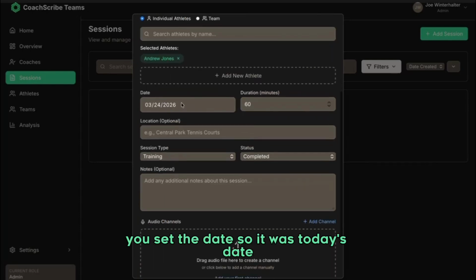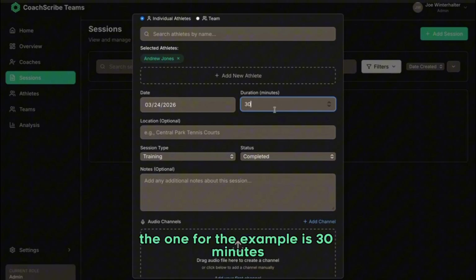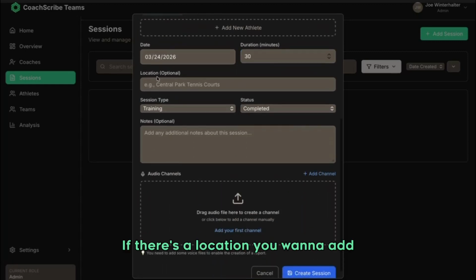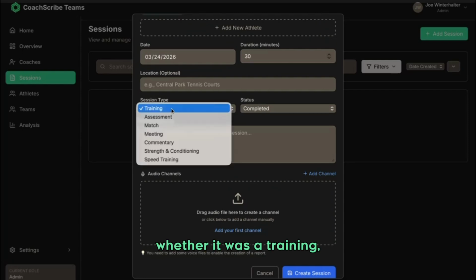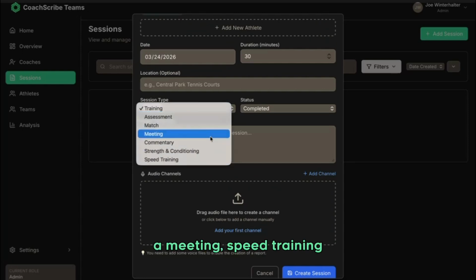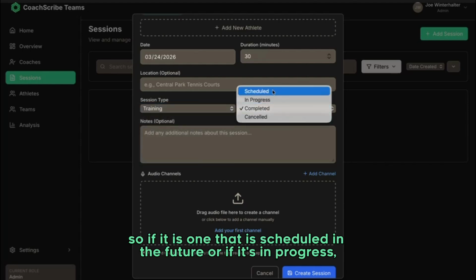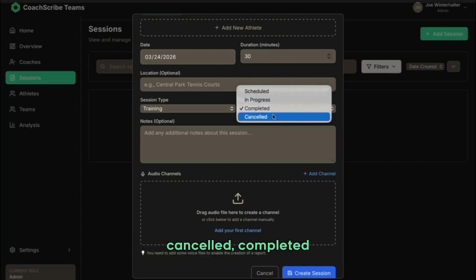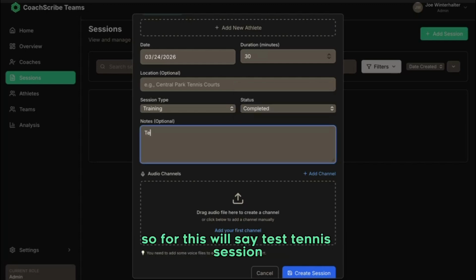Next, you set the date. So it was today's date. The duration of the training session, the one for the example, is 30 minutes. If there's a location you want to add, you can add that. The type of session it was, whether it was a training, a meeting, speed training, any of these to further specify. The status of the training, so if it is one that is scheduled in the future or it's in progress, canceled, completed. Then you can add any notes if you would like. So for this, we'll say test tennis session.